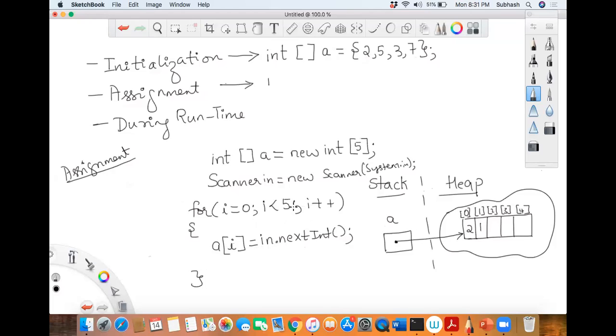Again i++, the i value will become 2. 2 less than 5 is true, and I will enter into this loop. In.nextInt(), assume that I entered 9. 9 will come and sit in a[2], so it will come here like that. I will fill all the values until the i value becomes 5. The moment i becomes 5, 5 less than 5 is false. It comes out of the loop, and by then all the elements would be entered into this particular array.